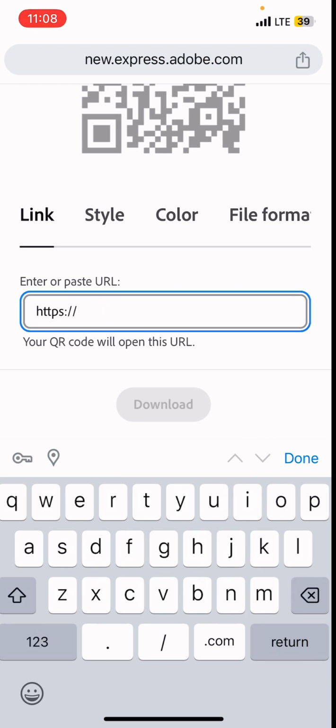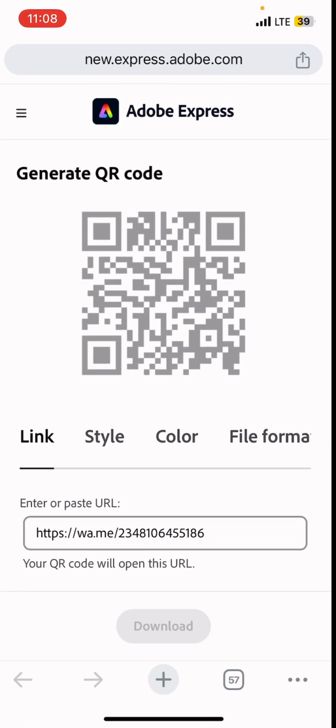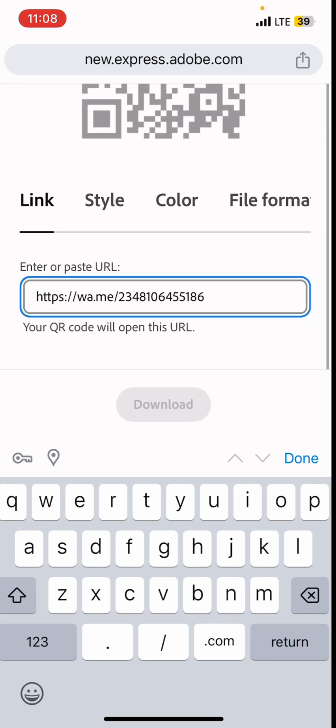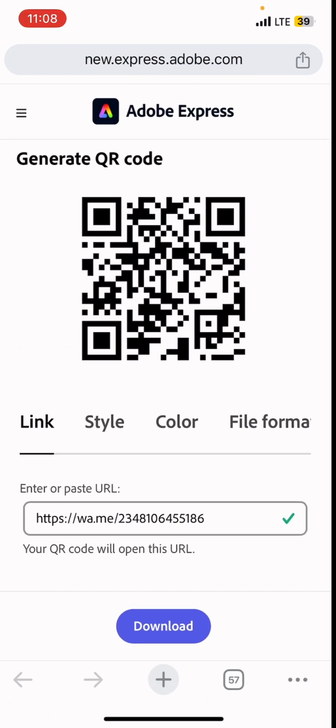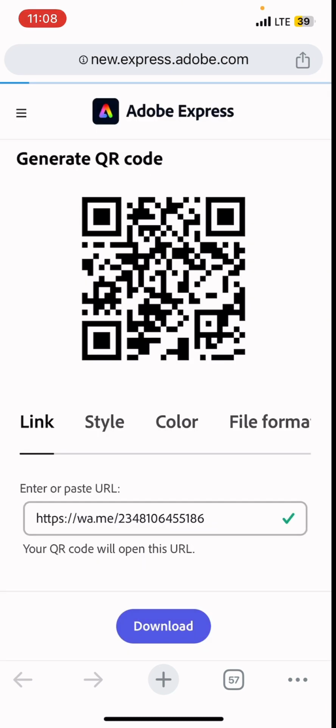Okay, no, I think for WhatsApp, wa.me slash 2348106455186. So when you are done, just click on done and it will process, or click on enter, it will process. Once it shows confirm, click on download. Now this automatically downloads to your phone. Okay, so I already have an account.